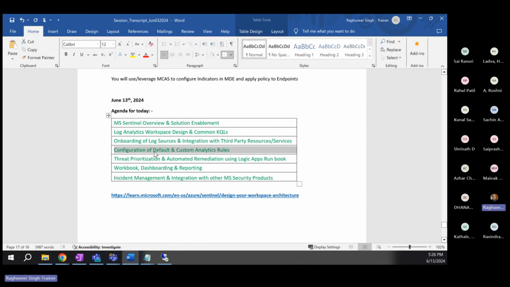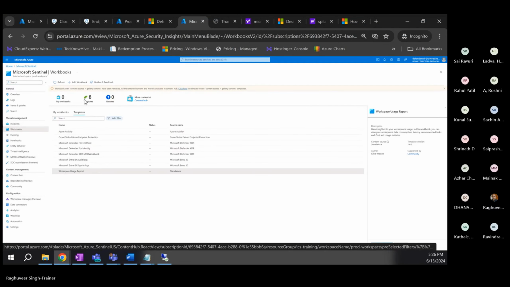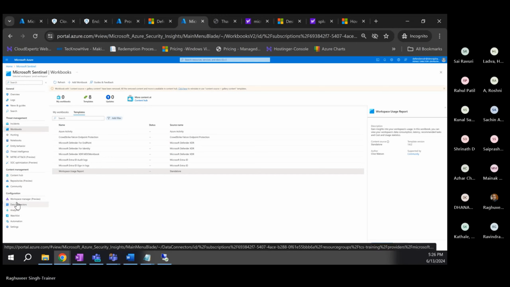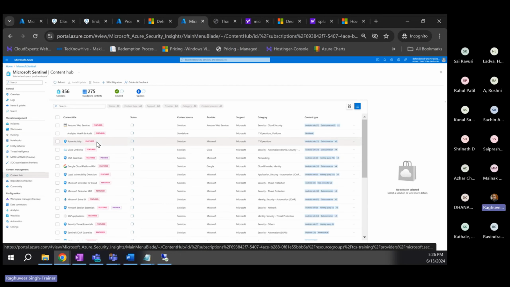Okay, so let's go with the configuration of default and custom analytics rule. I'll navigate to Sentinel once again and let's go to the analytics. So how do you install a default analytics rule? The default, which means out of the box, you basically navigate to the content hub. In order to install the analytics rule, now you will have standalone analytics rules also, but let's first talk about the analytics rules from the solutions that we have deployed.